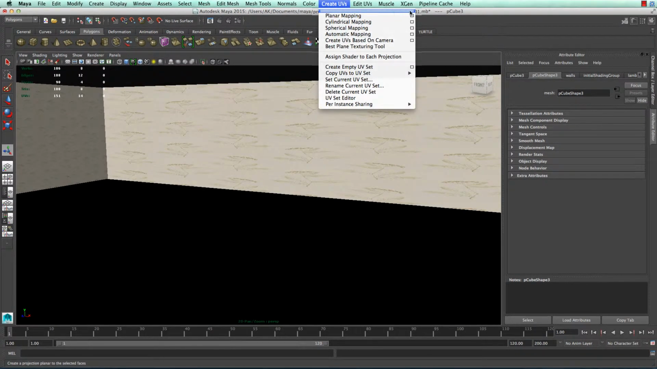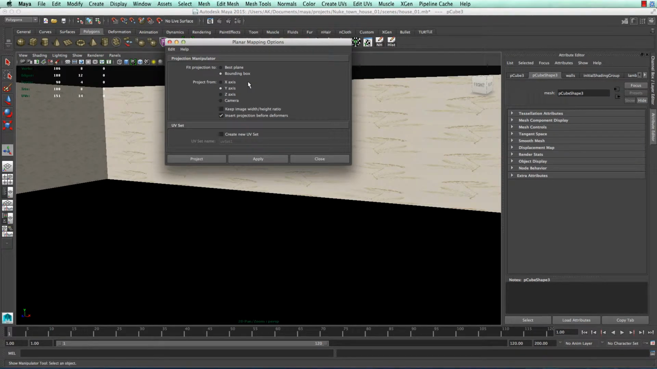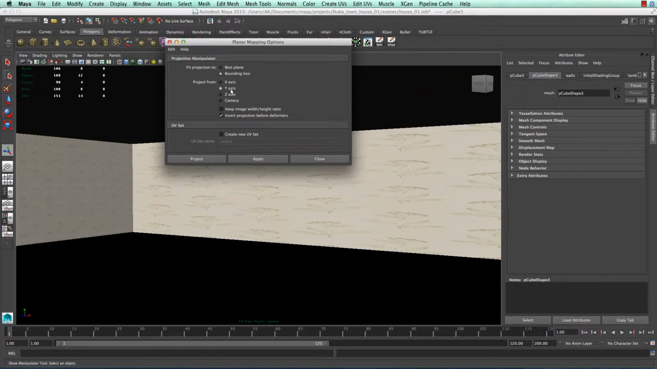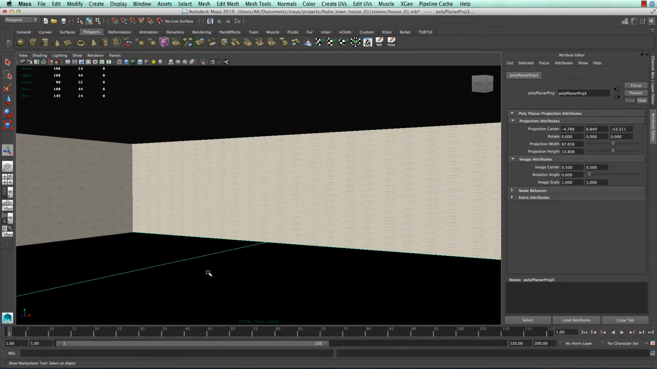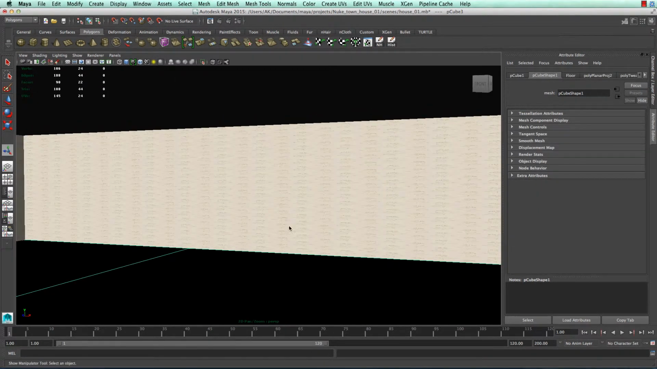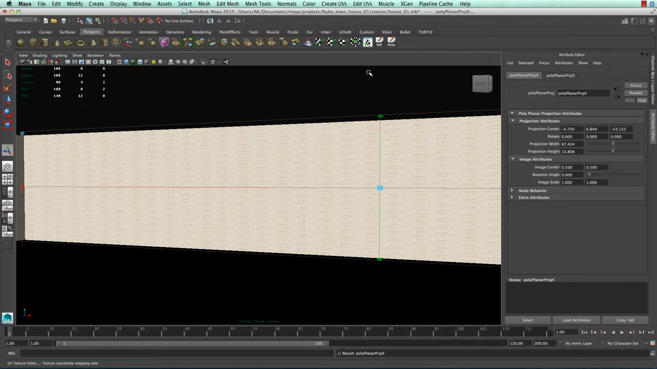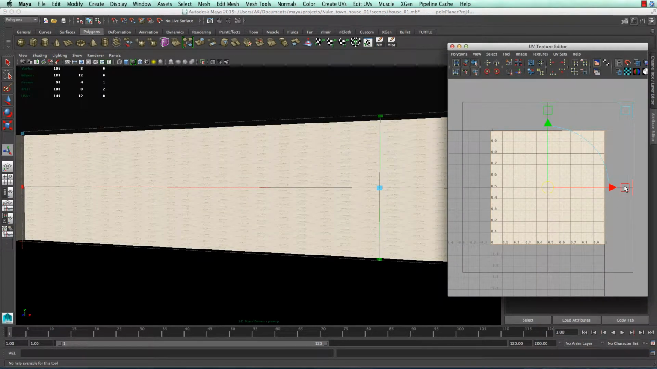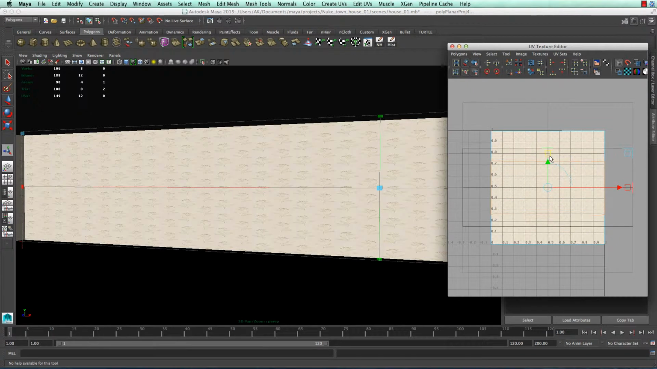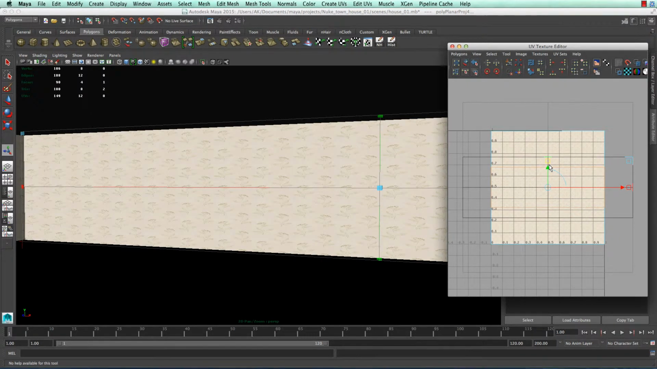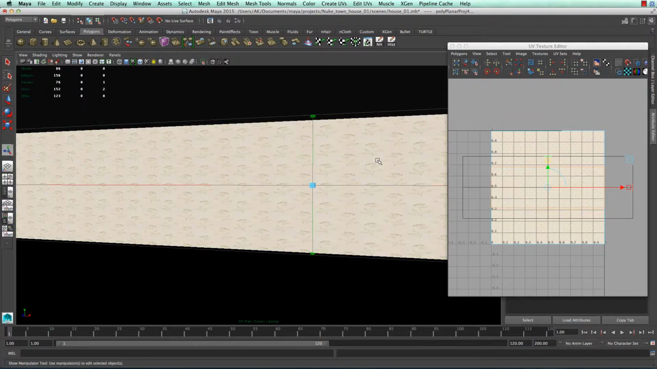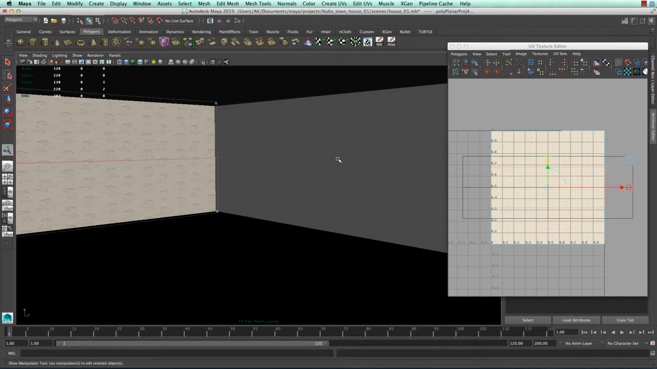We need to take this, put this one as planar mapping, and this one is gonna be Z, because you can see from here. Project. Really nice, but it's really stretched out. Let's do it again. And let's bring it to the size how we want it. Yeah, like this, it's fine. Let's take this one out right now.